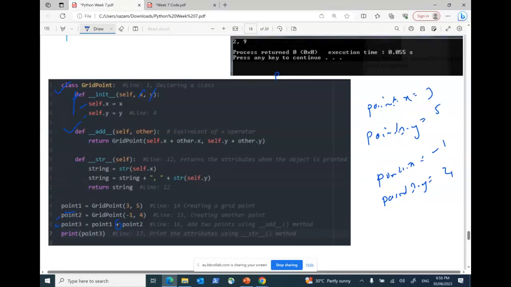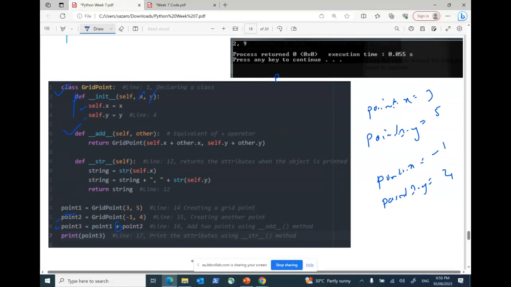So what I'm doing here is calling self and other, the addition self and other. Now I'm pushing the whole class itself. This point1 is self, and this point2 is other. So point1.x plus point2.x, comma, point1.y plus point2.y, and I'm returning that value. Once I return it, the value is 3 plus -1, which is 2, and 5 plus 4, which is 9. So it will return the value, and this value will go to point3.